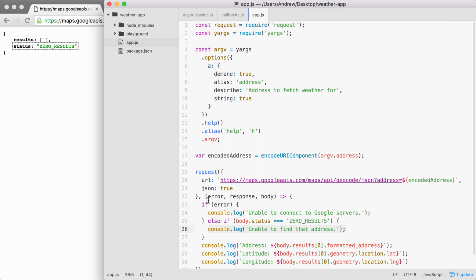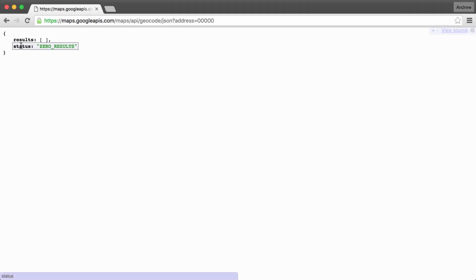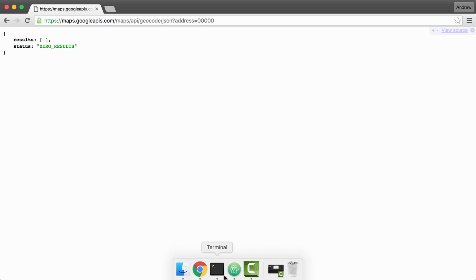We have both of our errors handled. Now this body status property that shows up here is not going to be on every API. This is specific to the Google Geocode API. When you explore a new API, it's important to try out all sorts of data: good data like a real address, and bad data like an invalid zip code, to see exactly what properties you can use to determine whether or not the request was successful or if it failed. In this case, if the status is 0 results, we know the request failed and we can act accordingly.